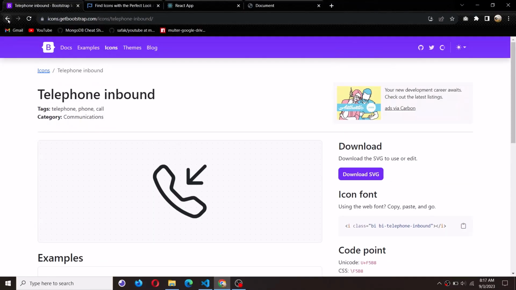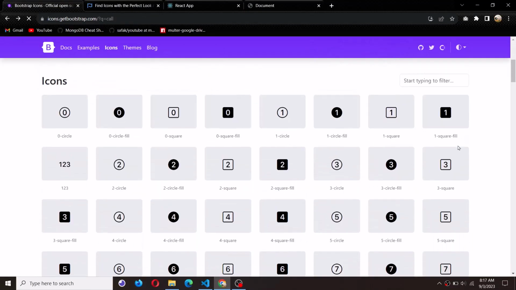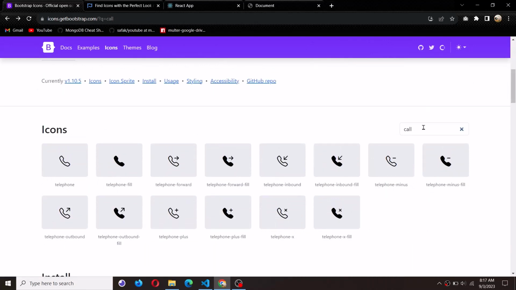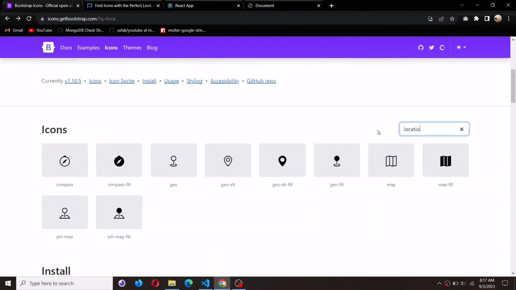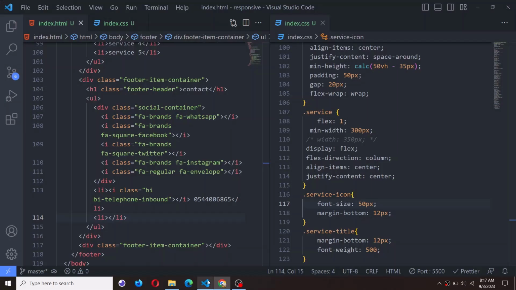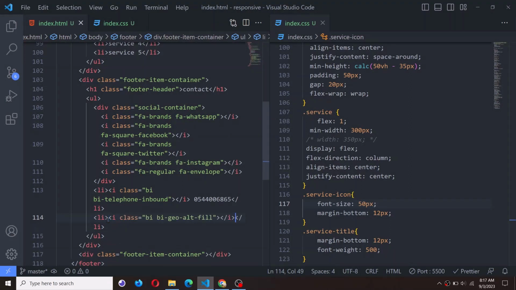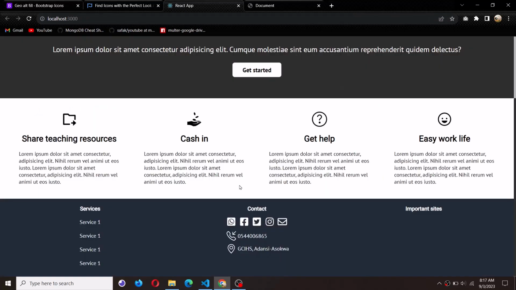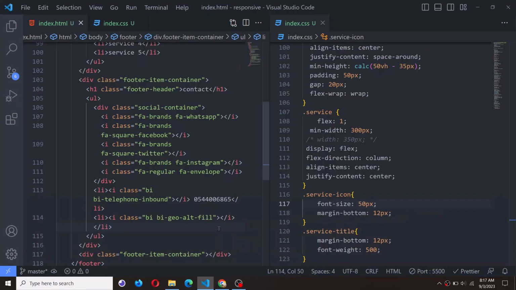So I'll type location inside the search right here, location, and then with the location I'll select this one. I'll copy and paste it here, and I'll have the location copied. So let me copy this one here and paste it right here.